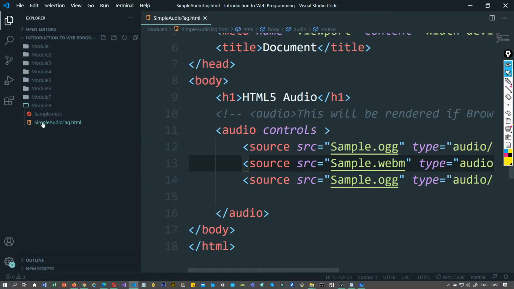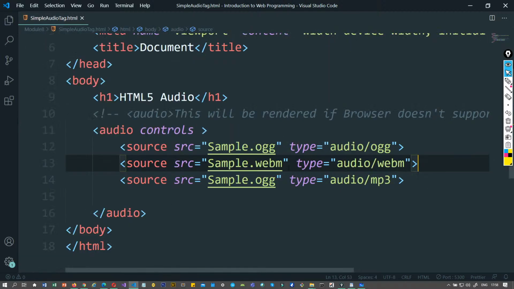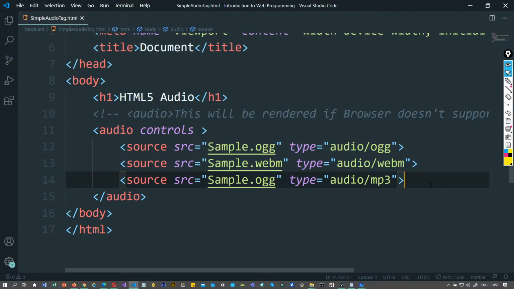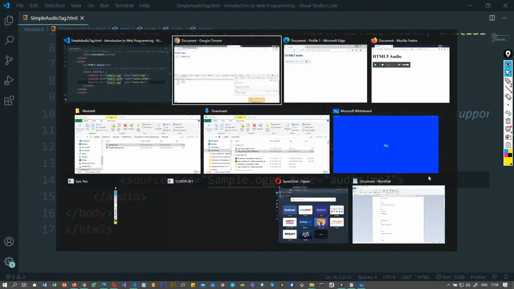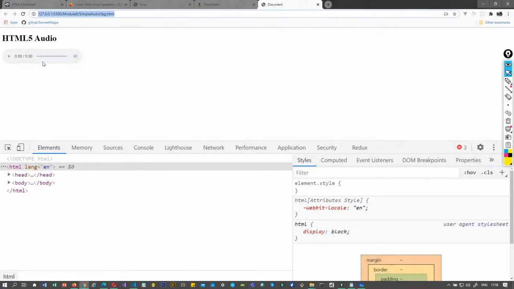So even though the file does not exist, the advantage of having multiple source tags is, if your browser fails to load or to run this OGG, it will look for the second one. That's a fallback mechanism. If it fails to run this one, it will load the third one, and we'll check if that is supported.